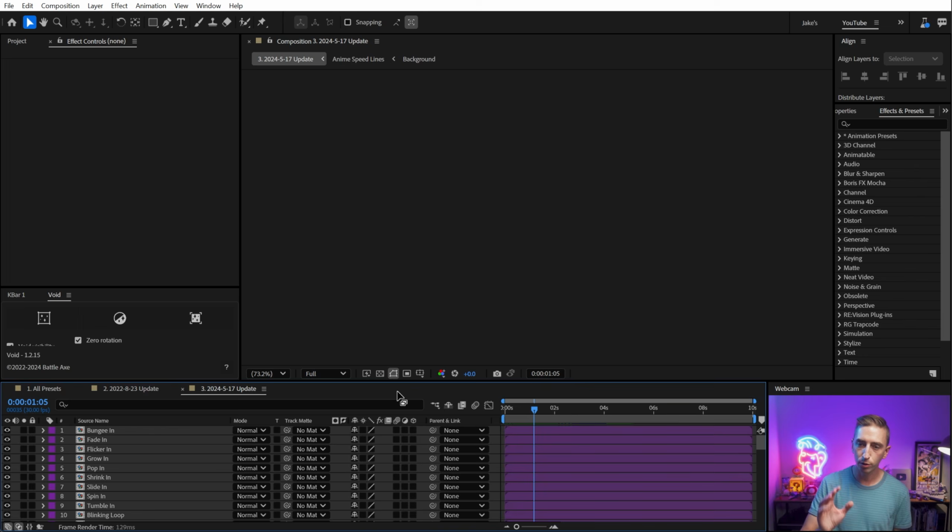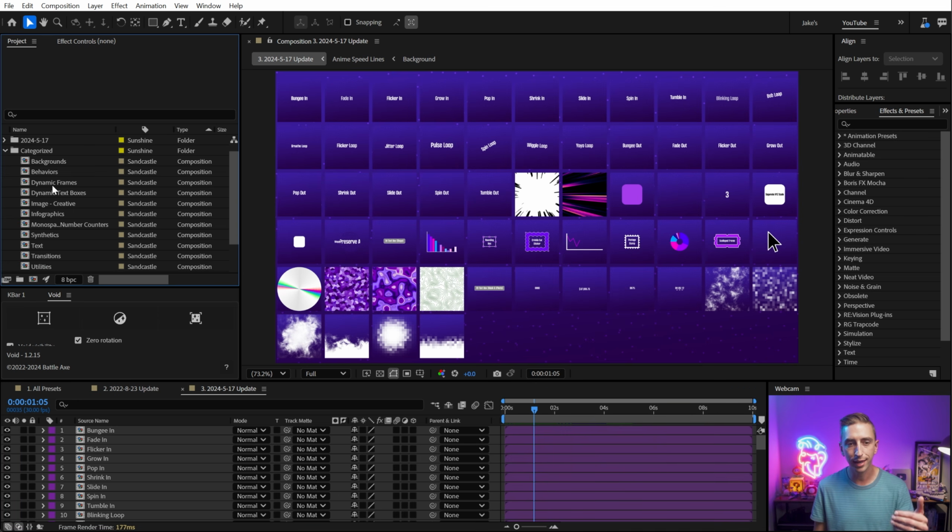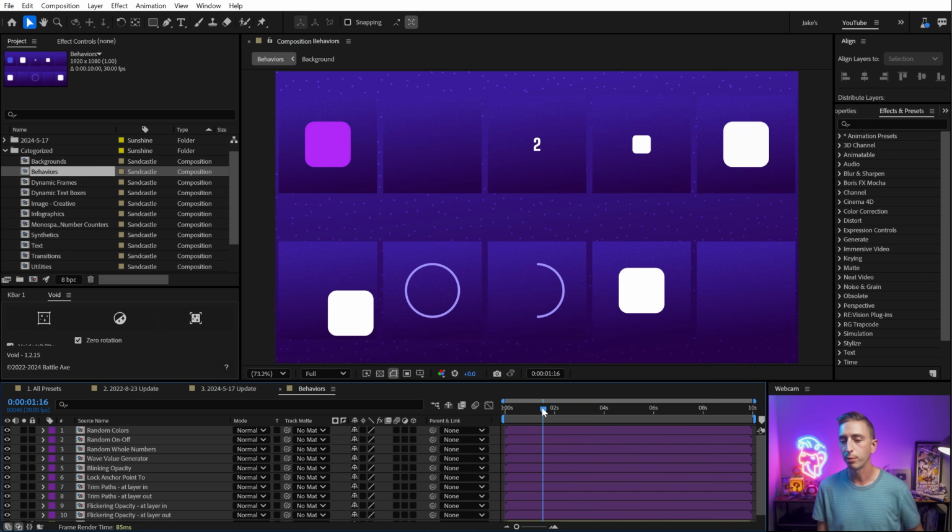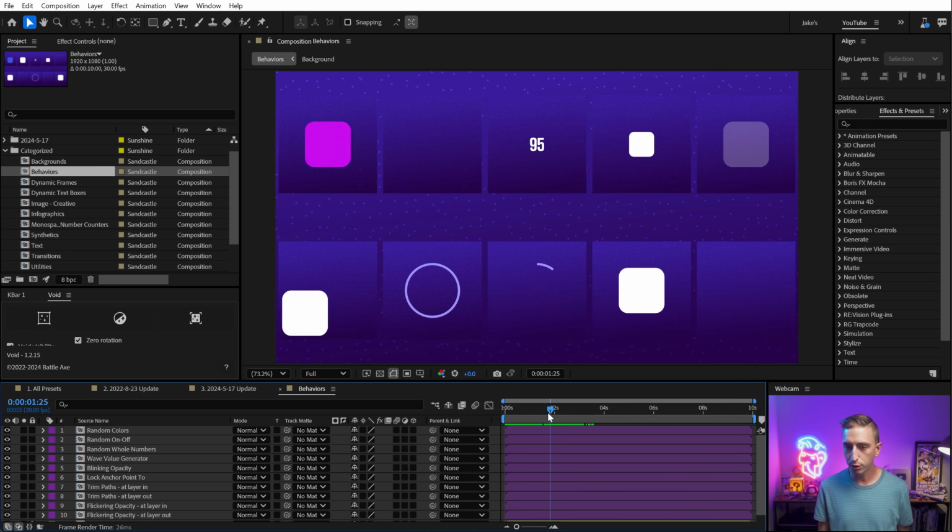So I encourage you to look through all of these different categories. Like I said, I separated them all out. There's a behaviors comp. This has lots of different use cases. Just read the name of the comp. That's the name of the preset, and you'll be able to understand what it does.